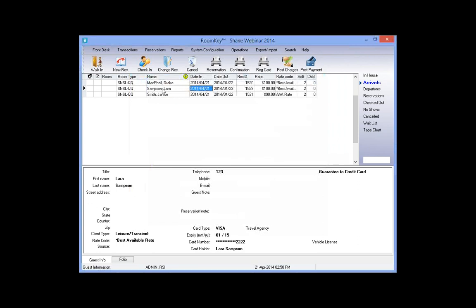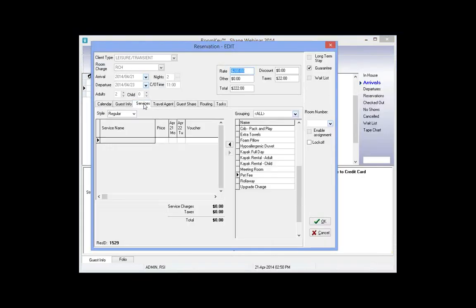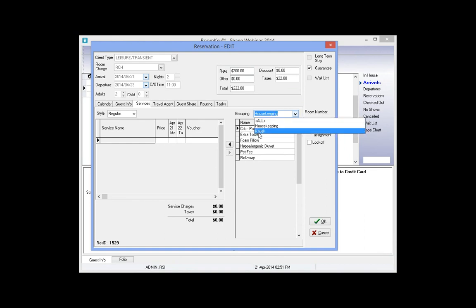So now, going back to the Lara Sampson reservation, I'm going to change the reservation. Okay, I'm going to go to the Services tab, and there we can see all our services. Now the grouping that I talked about also acts as a filter here. So say I go to housekeeping, now I only see the housekeeping stuff. If I go to kayak, I only see the kayak stuff. So not only on a report, but also here as a filter. In this case, if you have it on all, if you don't have a lot, it's not a big deal.